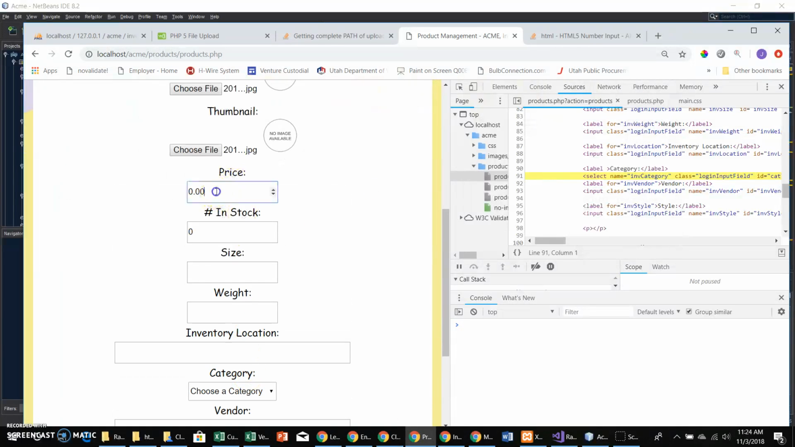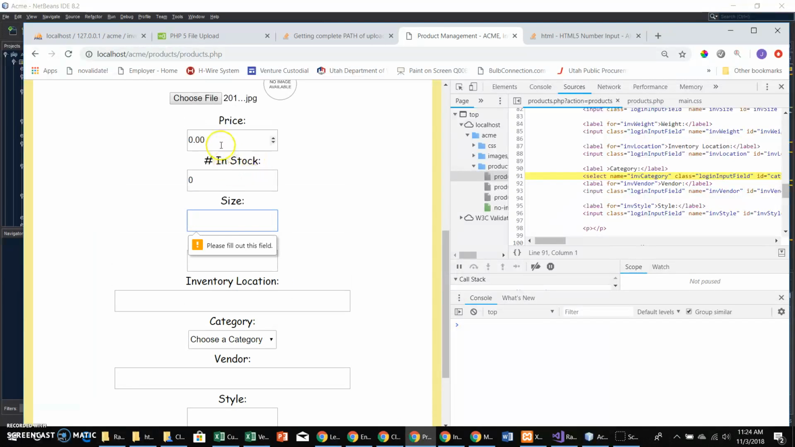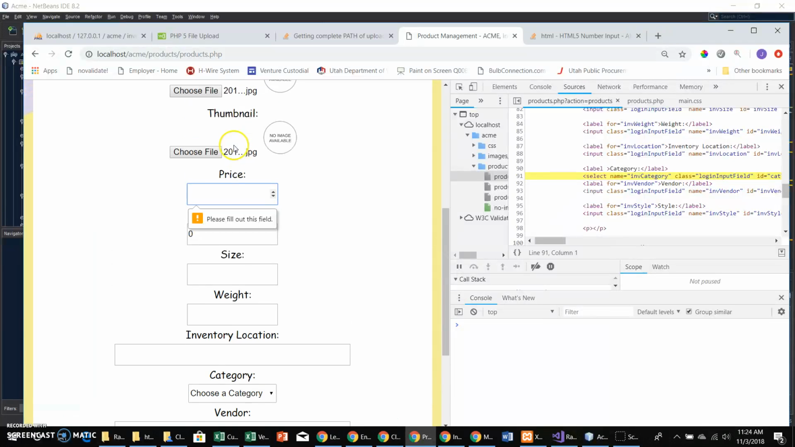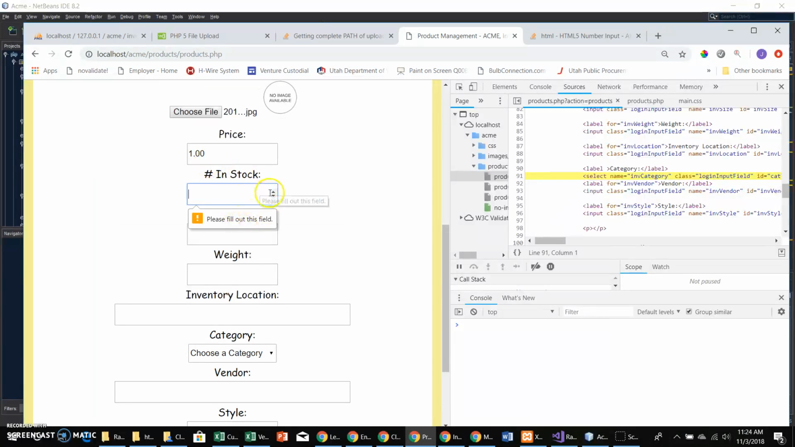Now price, actually, I did default that, so technically there's a value there. I might delete those out of there, but I did test those and they're working. You can see that in my code. I could actually delete it. Let's see if that'll work. Yeah, so please fill out that field. So I'm going to say that's $1. In stock, let's delete that. Add product. Please fill out this field.